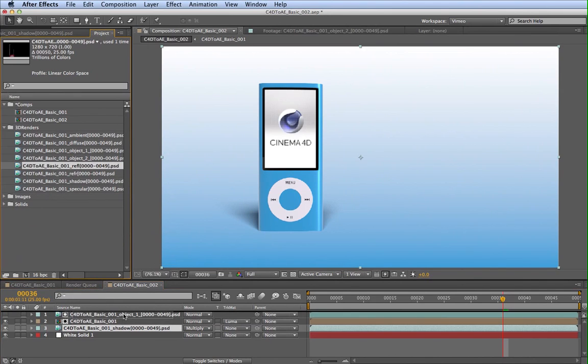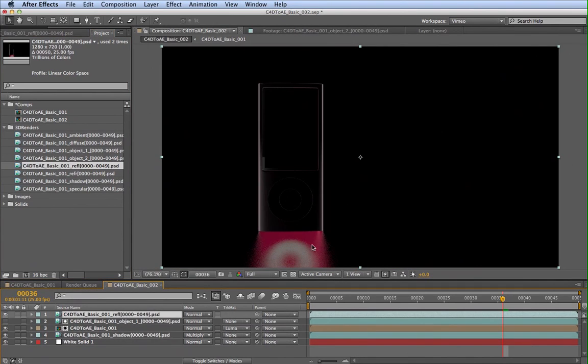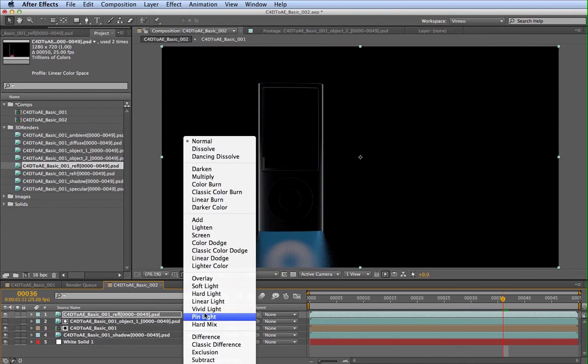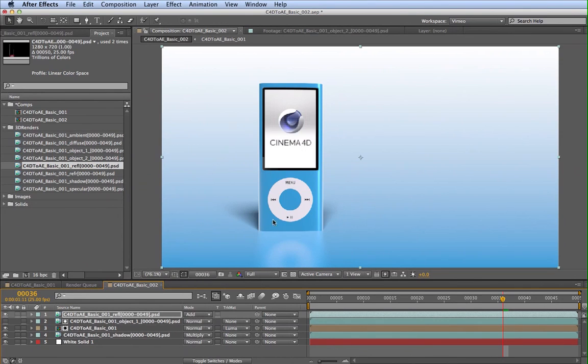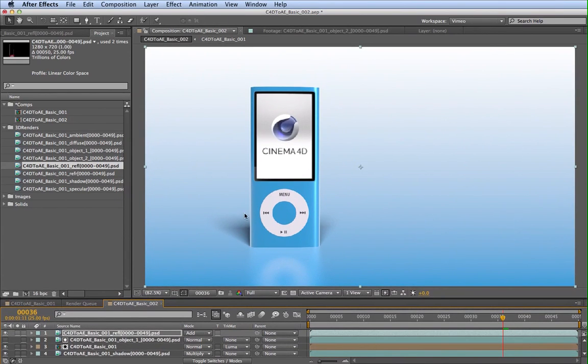If we drop that in, let's put that at the top, and you can see there it is, how we've got the color correction missing off of there. So I'm just going to paste the same effect on, and if we set this to add, now you can see we have our reflection. Of course, we've doubled that up now.